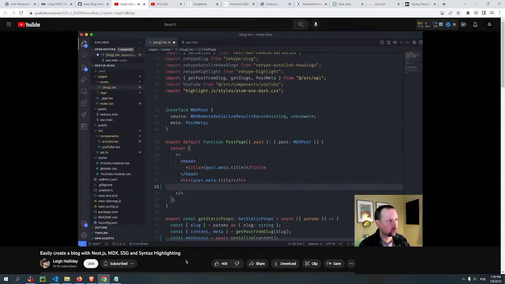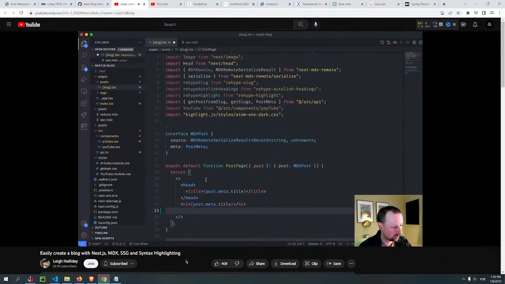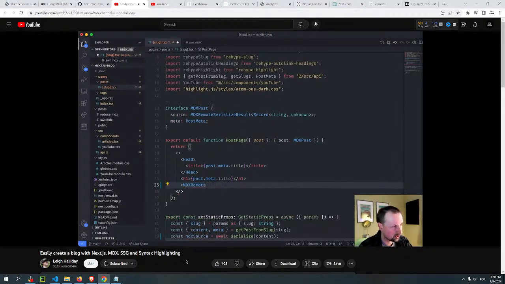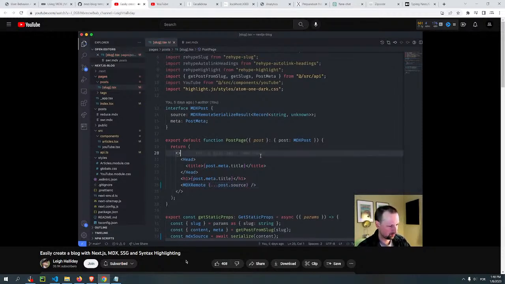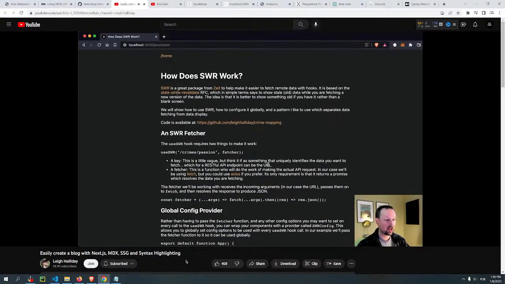And below the h1 is where we want to use this MDX remote component. So MDX remote, it's going to be a self-closing one, and it wants to receive basically the source. But the way you pass it in, you basically spread in the post.source like that. So that's all you have to do. Come back, and now we've got all of our markdown showing up on the page.